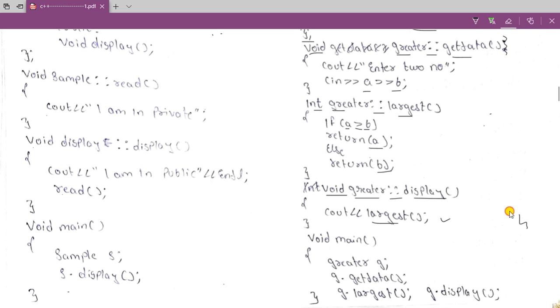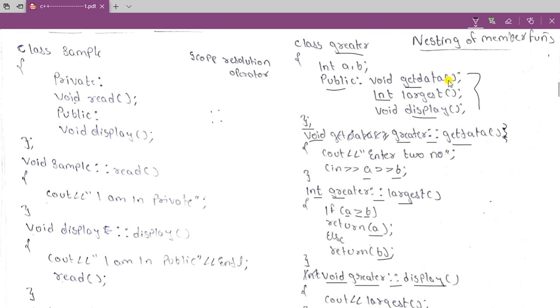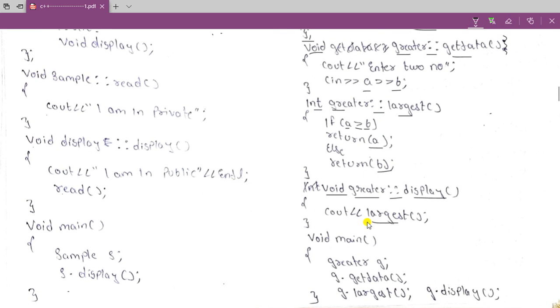Now I will go to the void main. All the function defining is over. As we know, execution starts from main only. First we will create the object in the void main. How to create the object? Write the class name, which is greater, and then take anything as the object name, a word or a letter, anything that is not a reserved word. For example, I have taken g as the object.